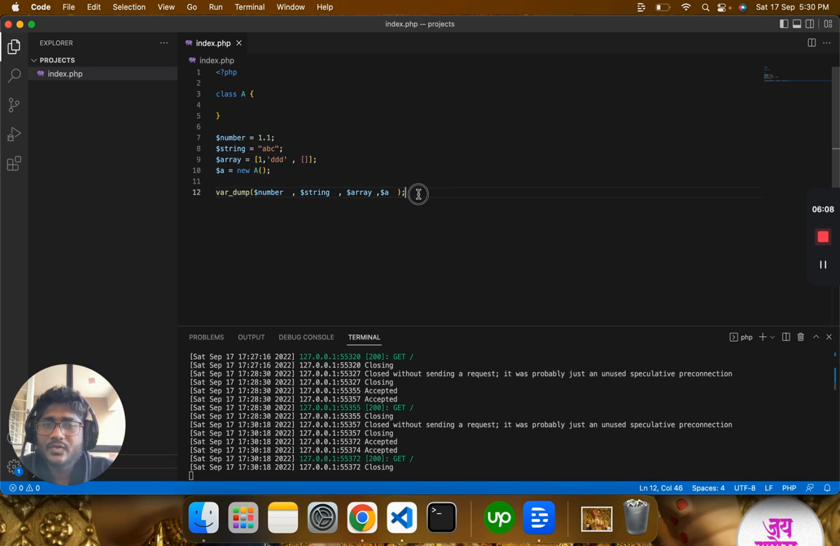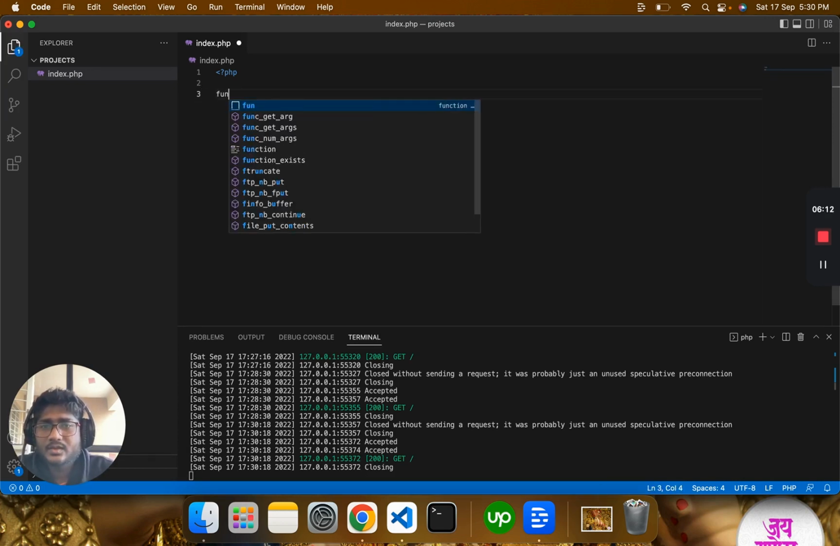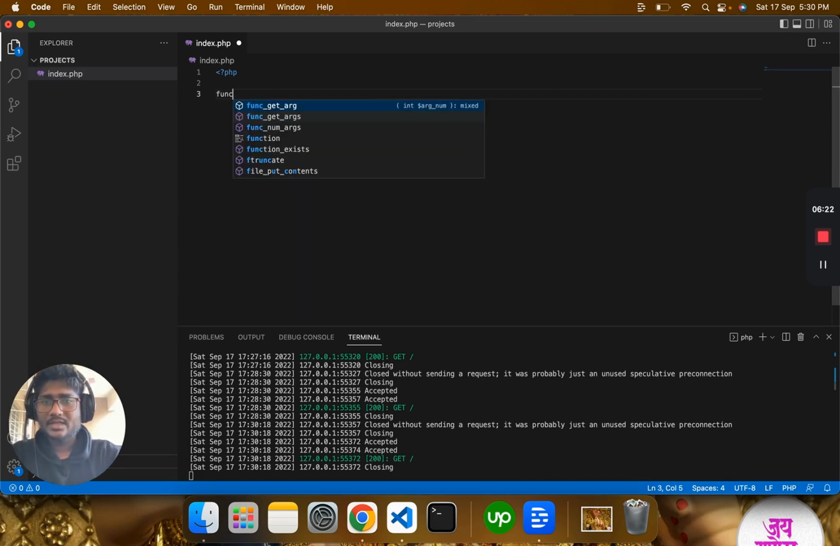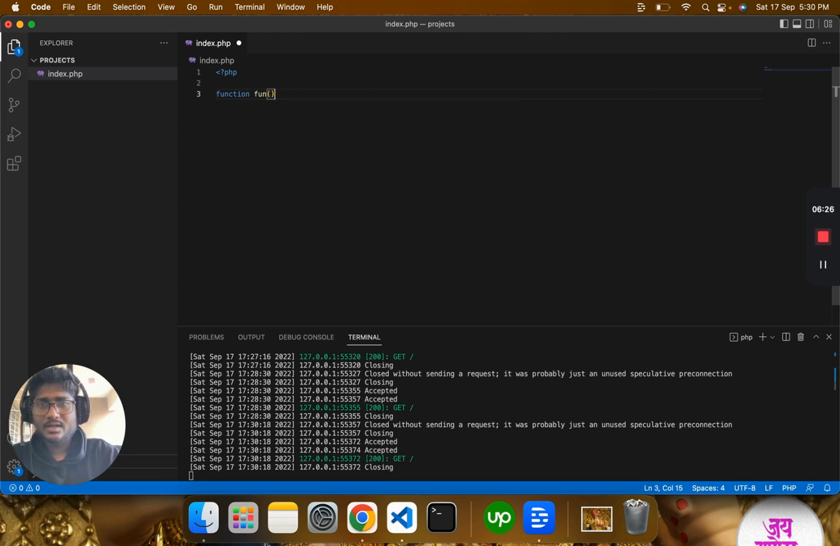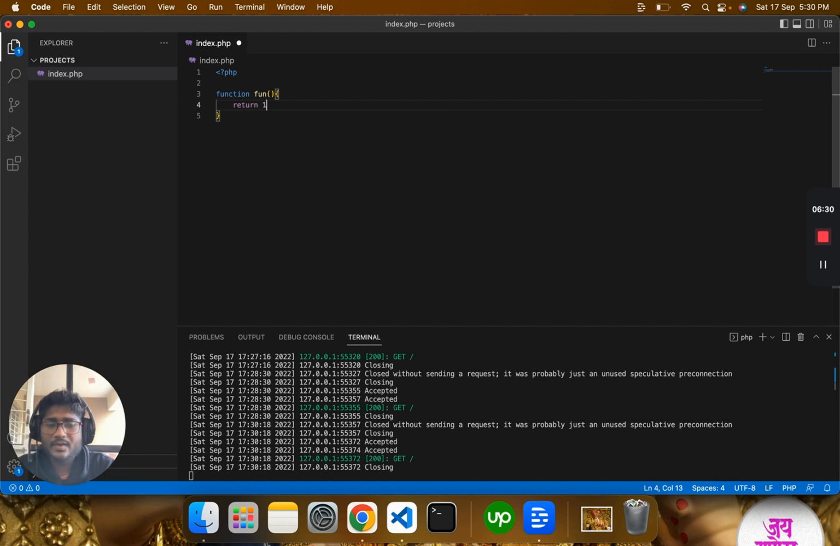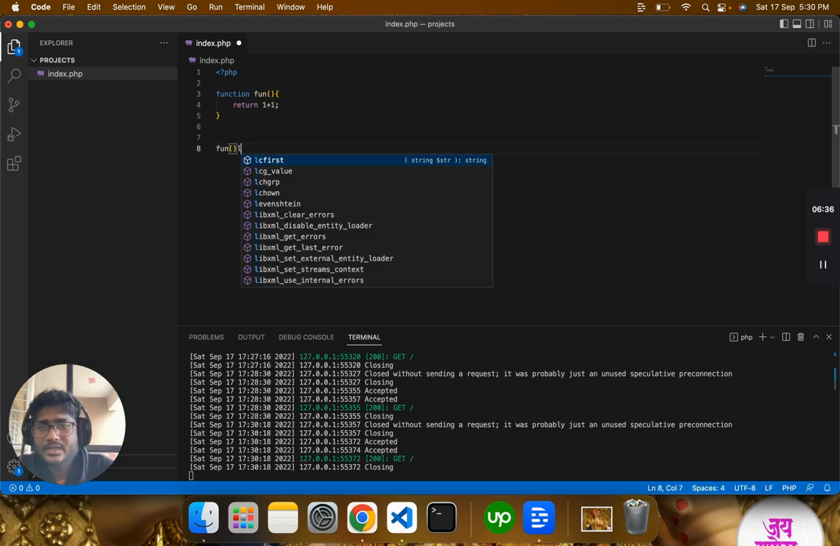So let's move further and check the functions. PHP can be object oriented or procedure oriented. No issue, we can just declare a function like this: function fun, and it just returns 1 plus 1. And to run the function, we just need to call that function.